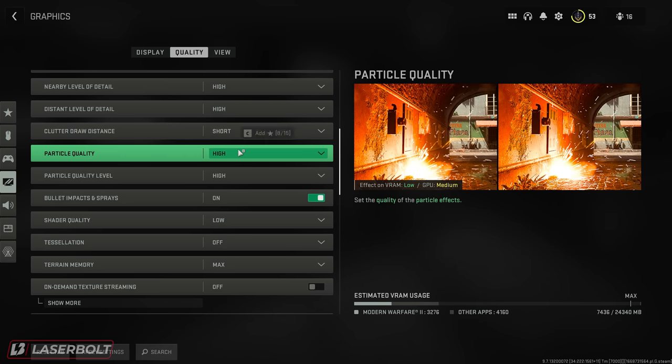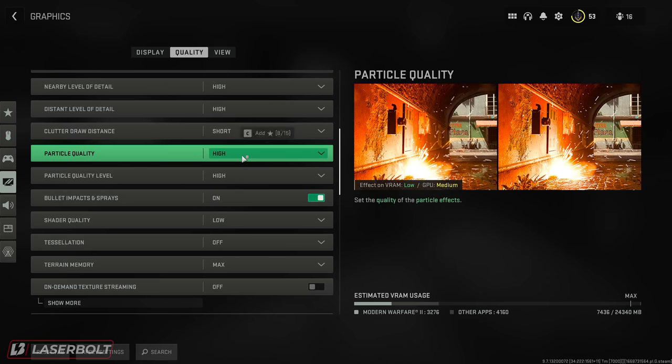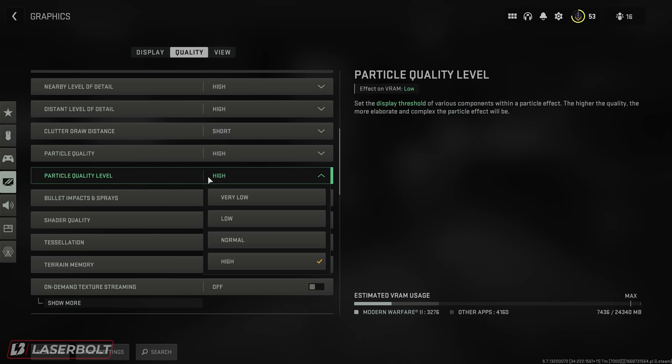Particle quality. Now, this one, I personally like it high, but you could bring it down to low if you want to. I do like to see the particle quality when I play. The level, I have that set to high as well. You could theoretically put this to normal, and that should help your PC if you're struggling.